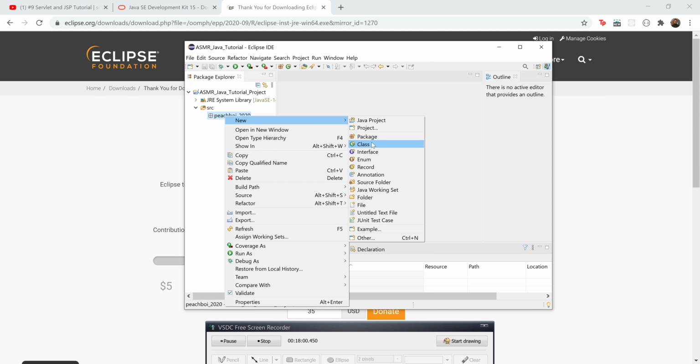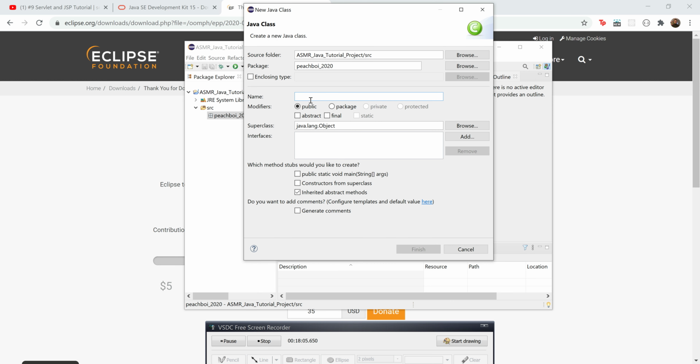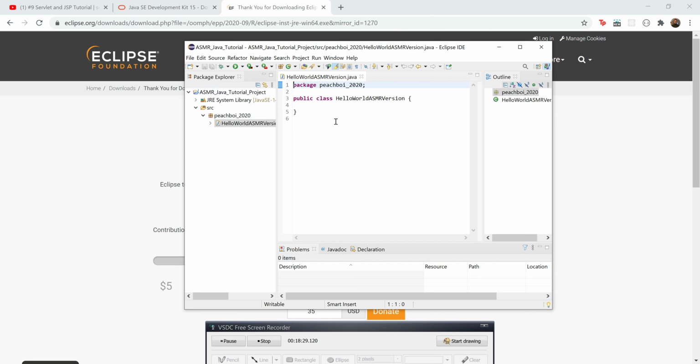Okay, so now within this package, we are going to create our first Java code. We're going to right click the package again, and inside this package you can create your code. So we are going to go new class. A Java class is basically where we are going to write our code. We'll name our class Hello World ASMR version.